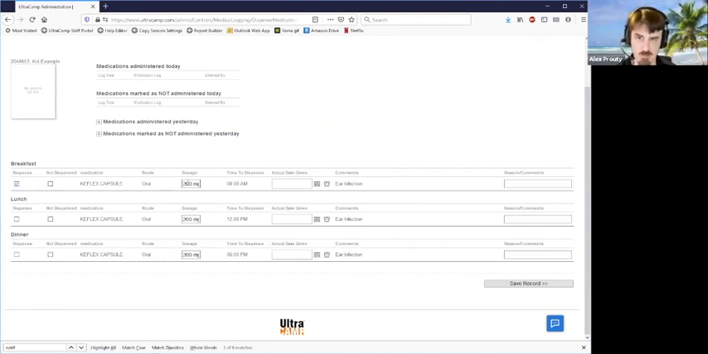We can say it's dispensed. I can change the dosage that I gave. I can put in a separate date from now, like, oh, it's not right now that I gave this medication. I actually gave it at 8:45.